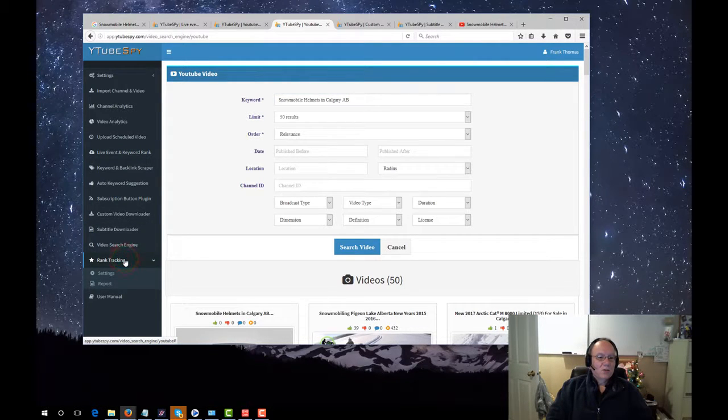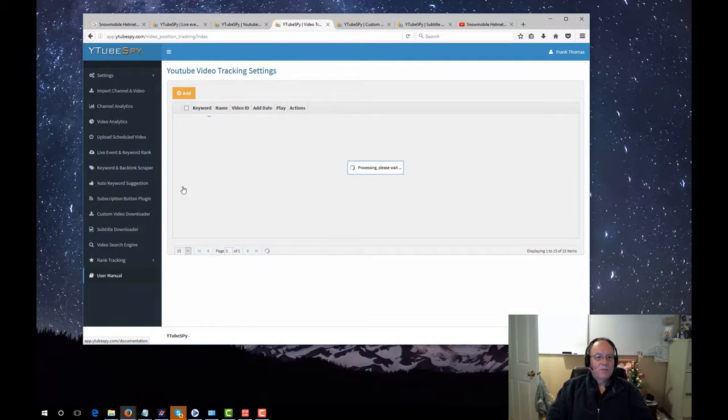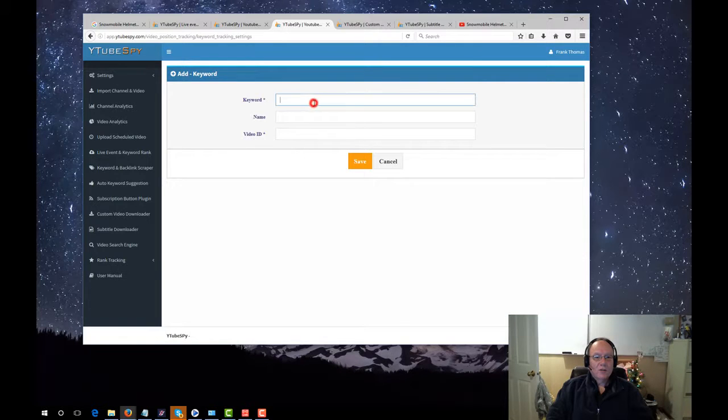Now, what you can also do is actually do rank tracking. So you can go into the settings here. I've not set up anything yet. You can actually add a video here for rank tracking. You can put in your keyword. I'm going to put in the name. You can name it anything. And I'm going to grab the video ID.